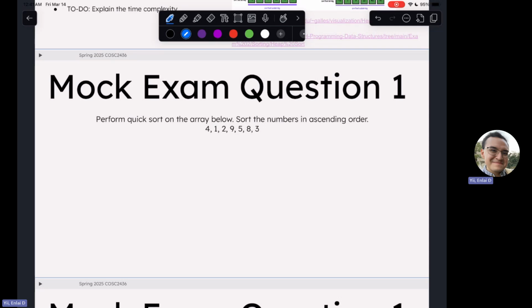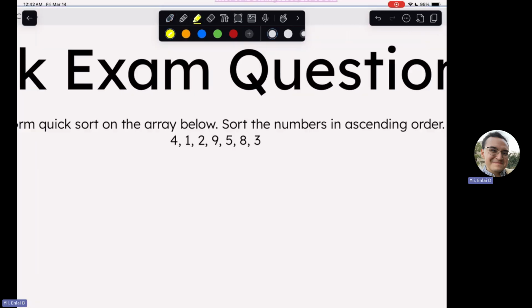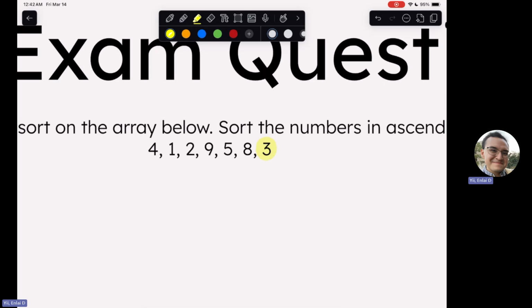Shocker. So this mock question entails using quick sort to sort this array. You have to sort in ascending order. So it's pretty easy. We just have to choose our pivot point. Our pivot point, based on what we learned, is always the right-hand side value. So let's choose 3.